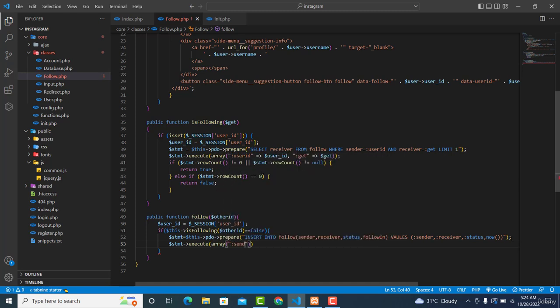So we have :sender => $user_id, which is this one. Then :receiver => $order_id. And the status over here will be 1. This one, and this one will be a semicolon. Over here will return okay. It's up to what you want to return here.